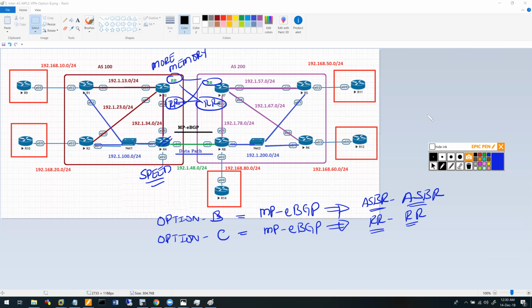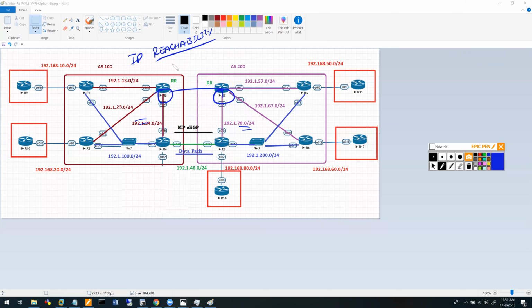In order to set up an MP-EBGP neighbor relationship between R3 and R7, first of all, I need to have the IP address for R7. Right now, there's no BGP running to exchange any routes from this domain to that domain. Normal IP reachability, so that I can establish what? An MP-EBGP neighbor relationship needs to be there. I don't have that right now.